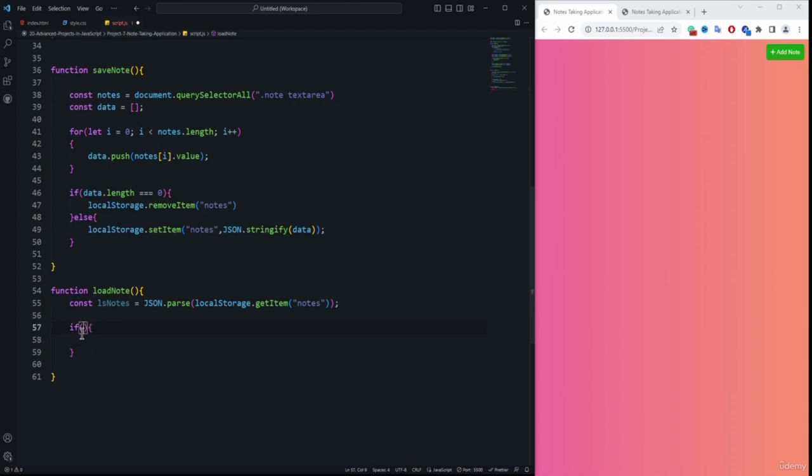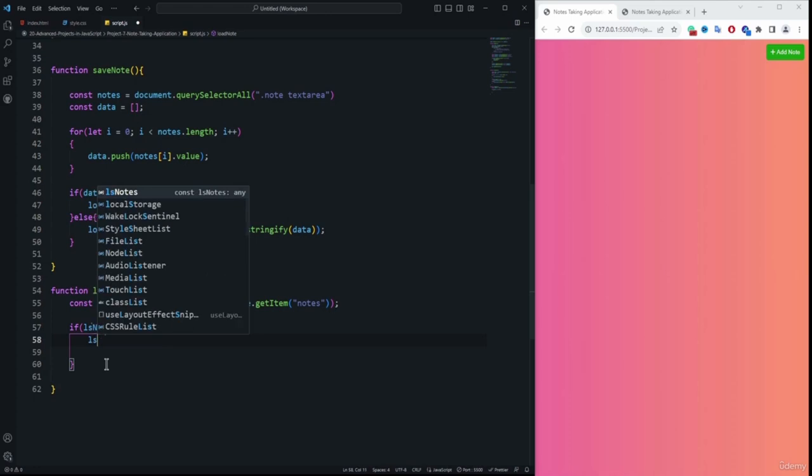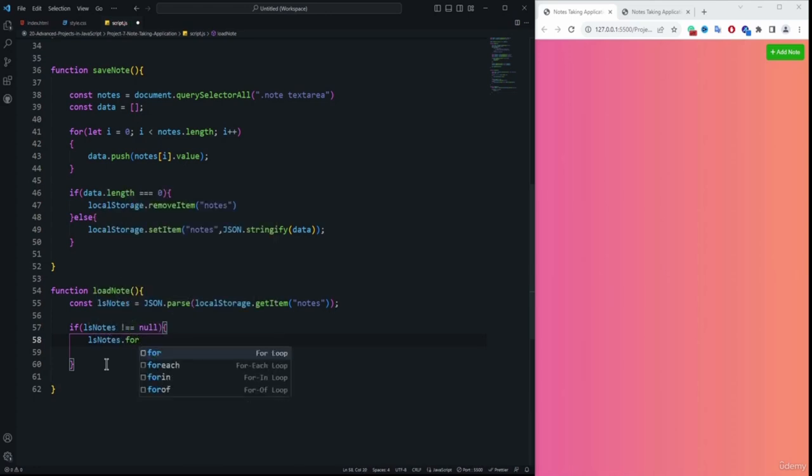So if lsNodes is not equal to null, then we want to perform the lsNodes forEach. Here I will be using the forEach, that is this one, for looping the things. It has one counter, then there is the anonymous callback. So here I will be using the nodeText.